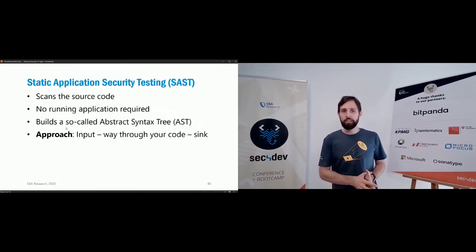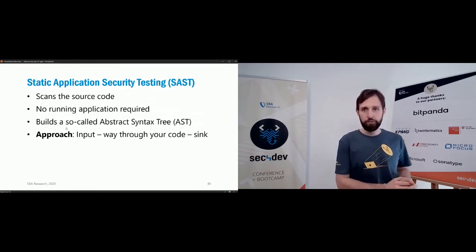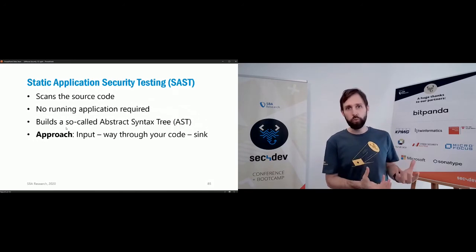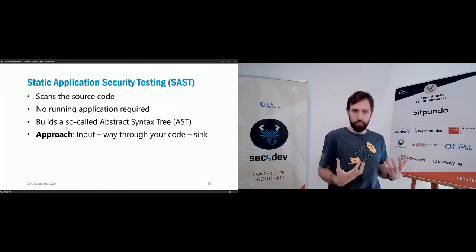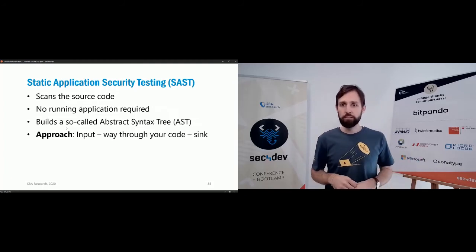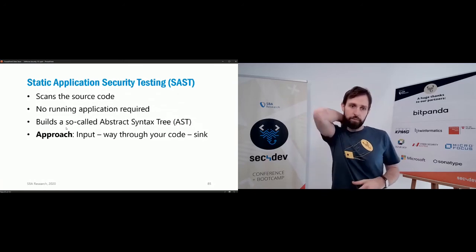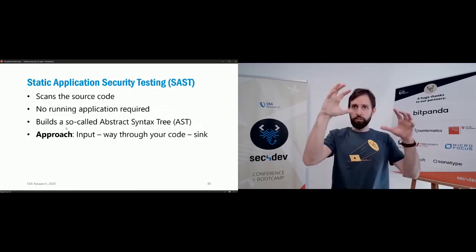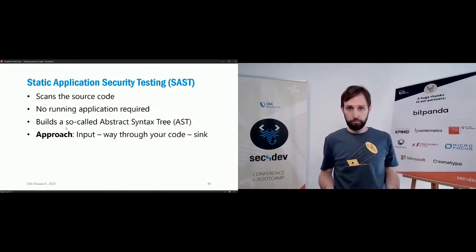Static application security testing scans the source code. So there's no running application required. You just need your source code. Depending on the language, it needs to be compiled, if it's a compiled language. If it's a scripting language, it doesn't have to be compiled in a classical sense. But what the tools do internally is they build a so-called abstract syntax tree, or AST. So that's basically a model of all the ways through your code.